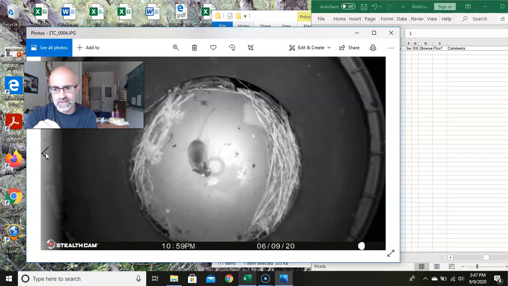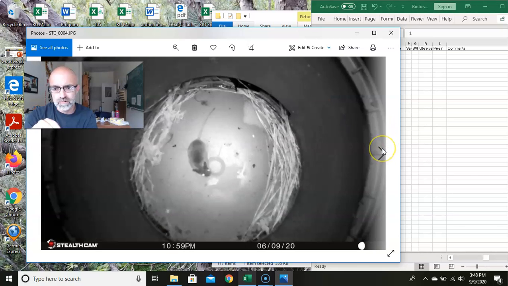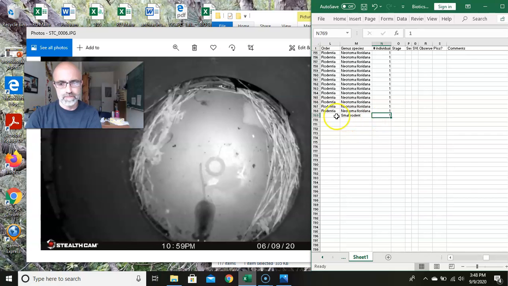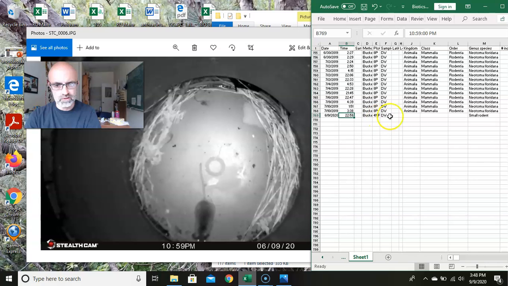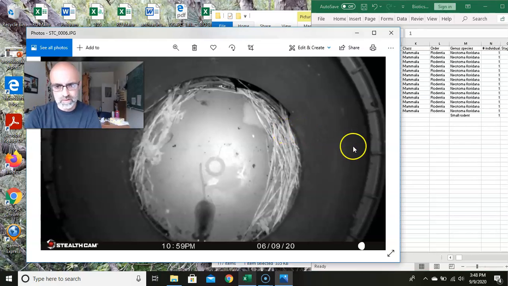You can kind of see it. Here's the animal, standing like this. It then moves like that. And by the time the camera takes the 3rd picture, it's moved to the other side of the bucket. So what I would do there is small rodent, 22:59, June 9th, 2020. You can open this up so it's a little easier to see. It's small rodent 1. Alright. Okay, that's it, and we're going to go to the next set of pictures.